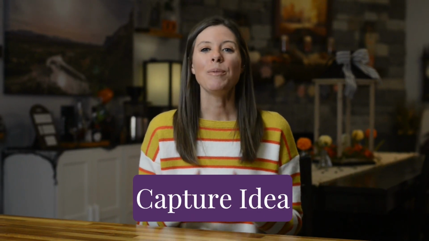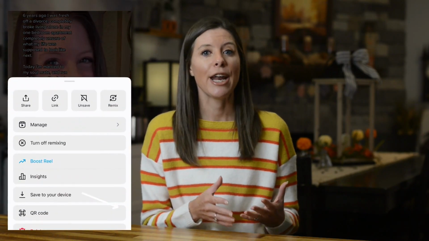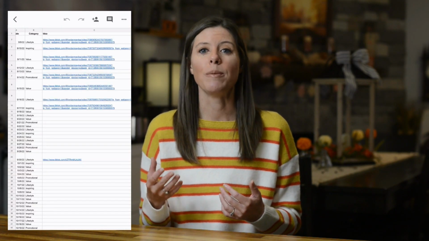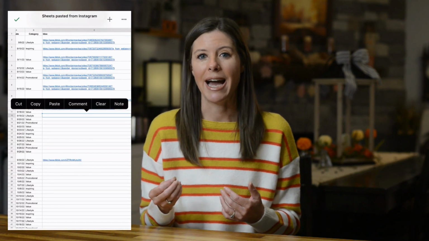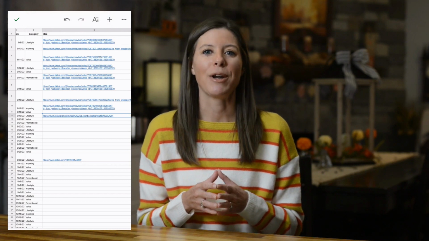When I find a reel that gives me an idea that is simple to do, that I feel comfortable doing, and that I feel can be done quickly, then the next step is to capture that idea. To help me capture my idea, I copy the link from the reel that I like, and I paste it into my content creation spreadsheet. I then quickly type out a few words in the next column to remind myself of the idea that I had so I can easily reference it when I come back to create that content later on.